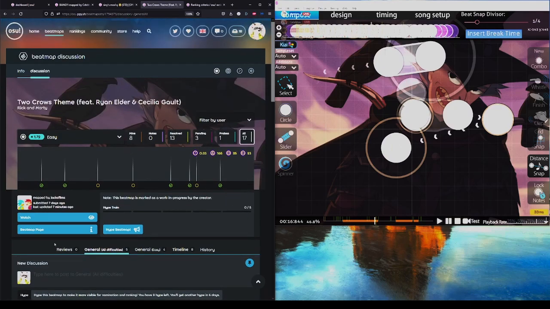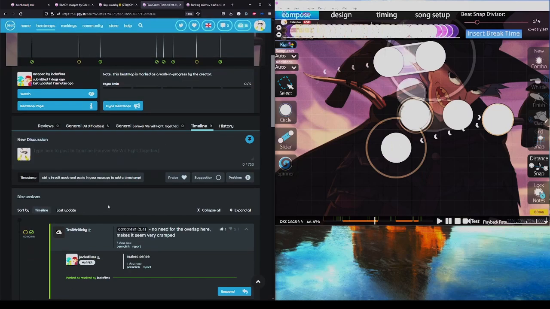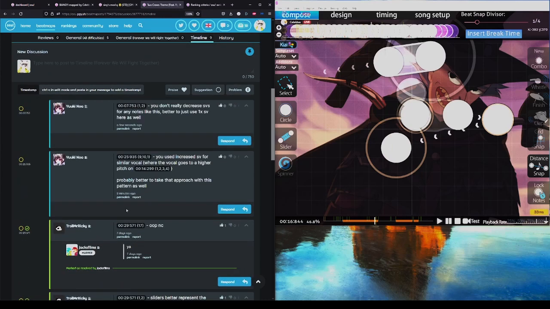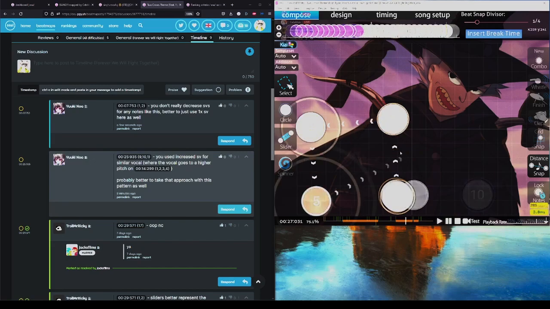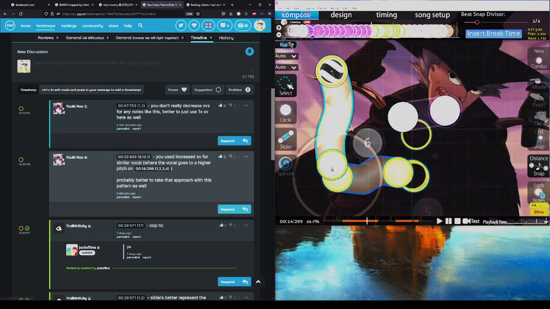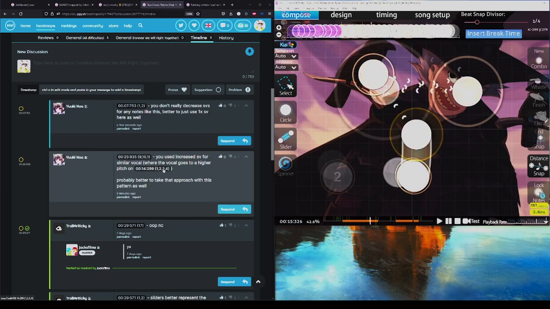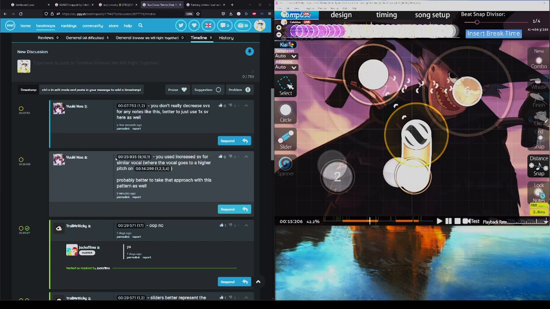Okay, I'm going to see what you've posted. You don't really decrease SVs for any notes like this. Better to just use 1x, yeah. Okay, you increased SV for similar vocal where the vocal goes higher pitch. Jack will be so happy. He's getting so many mods on this incredible map. That's good wording, yeah.